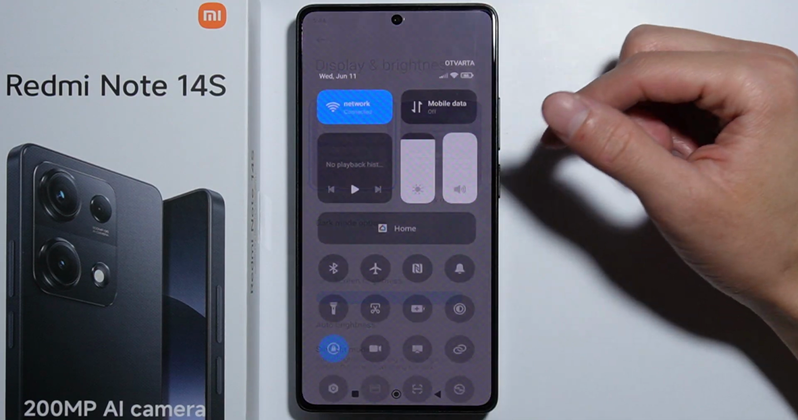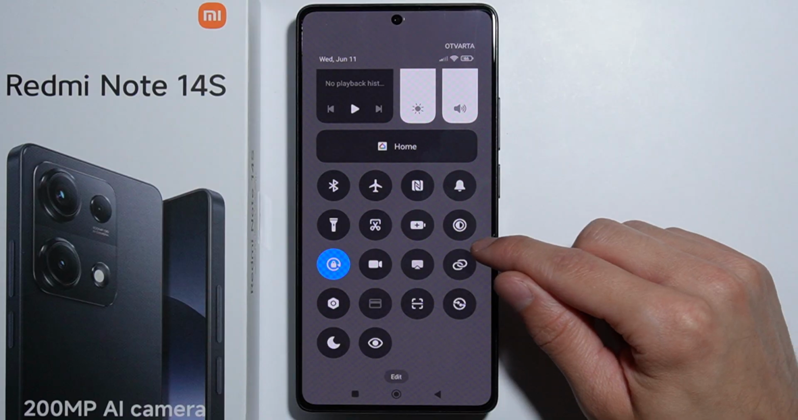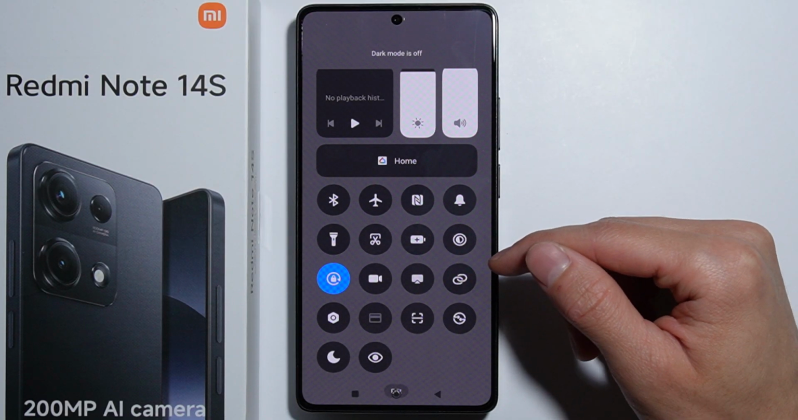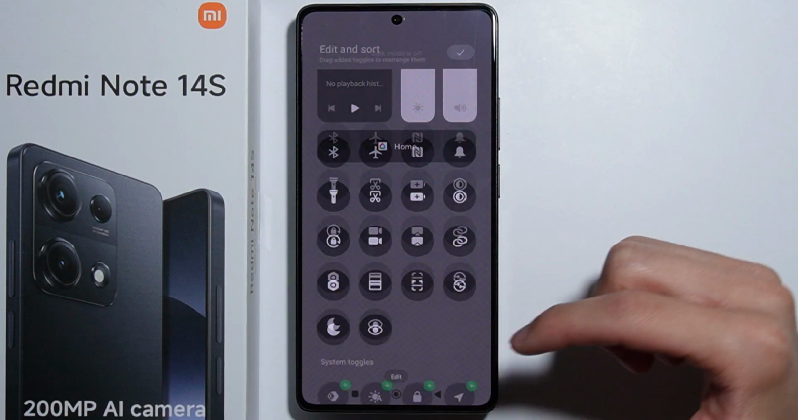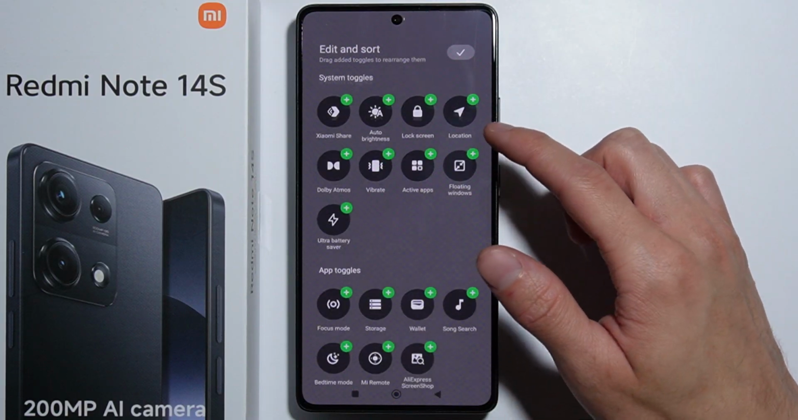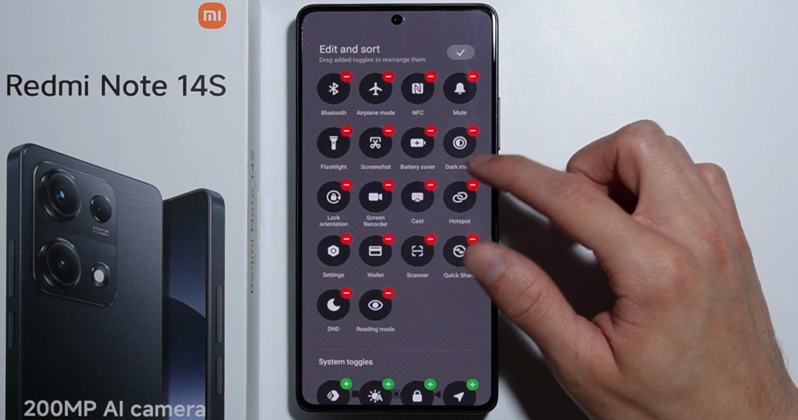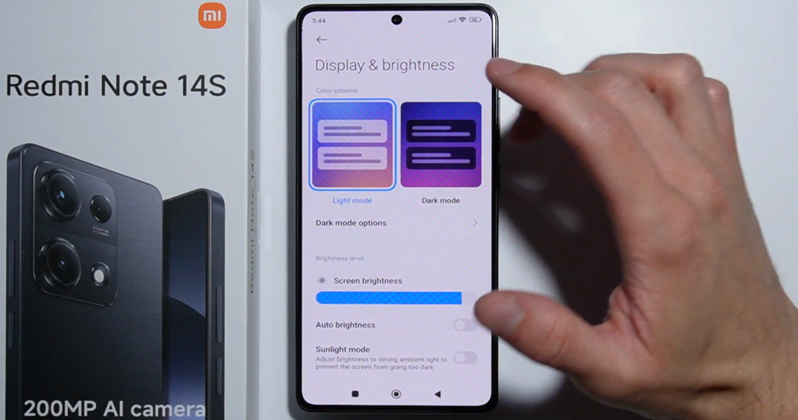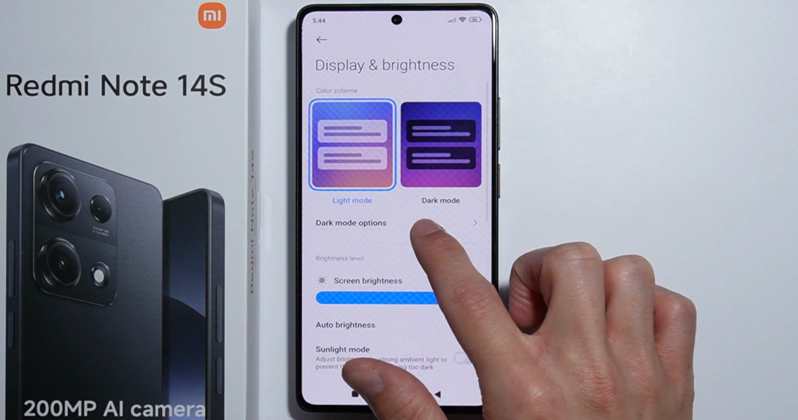And we can also do this from the quick settings right here. And this is the switch to turn on and off the dark mode. And in case it is not available right here, you will have to edit these quick settings and find it somewhere right here and add it to your quick settings. But alright, now that we know how to enable the dark mode, here we also have more dark mode options.